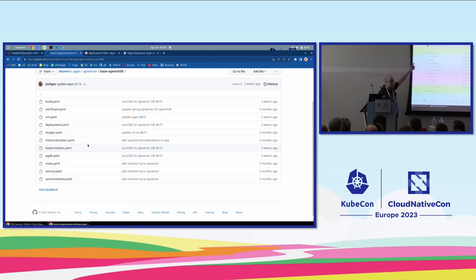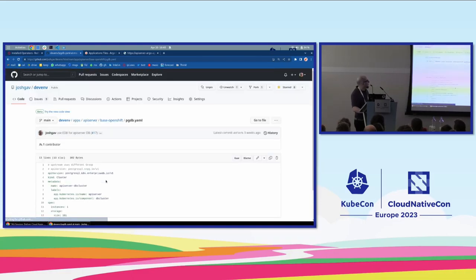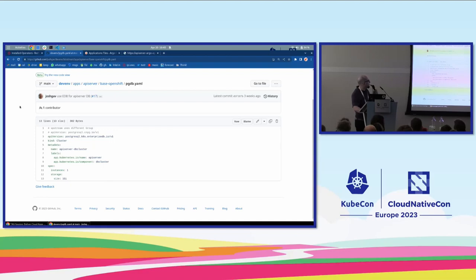So I've got a build. OpenShift has a built-in build controller, so that wasn't in the list before, but I've got a build, I've got a certificate, I've got my configuration. Images is a way OpenShift stores my artifact storage for my images, instrumentation gets me OpenTelemetry installed, PGDB. I'll just open one of them for ease. I don't have to go through all of them, but look, that's the simplest of things.